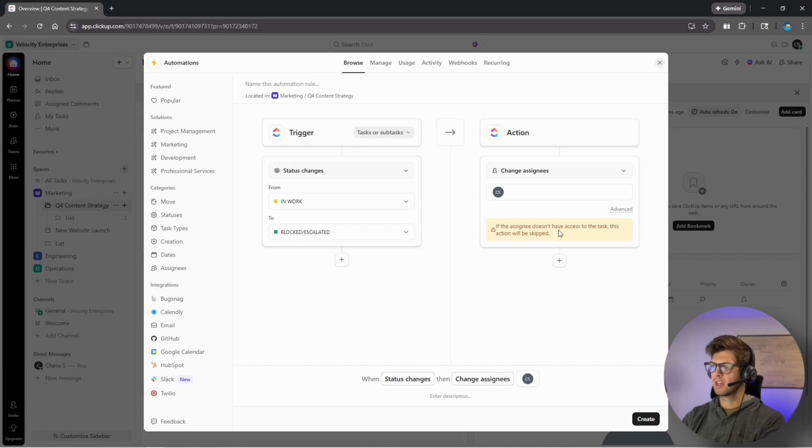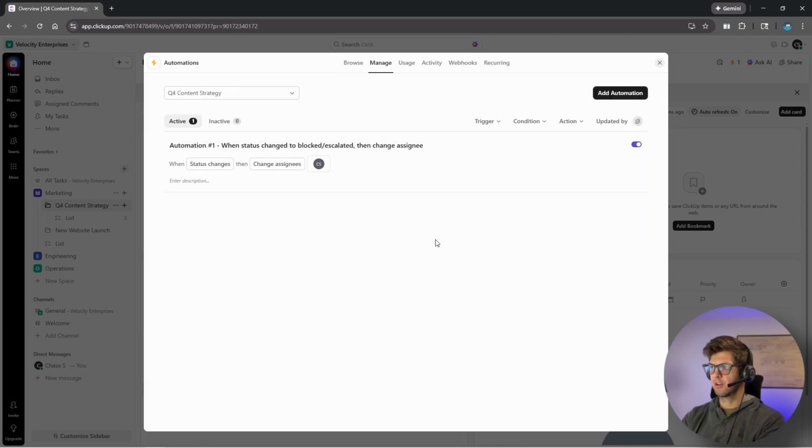Just kidding. So then it's giving you a little warning here. If the assignee doesn't have access to the task, the action will be skipped. So you just need to make sure that that person you're assigning it to is in your team and it's included within that folder, that space, okay? It's just as easy as that. Create it, and then we can toggle it on and off if and when we want it to run.